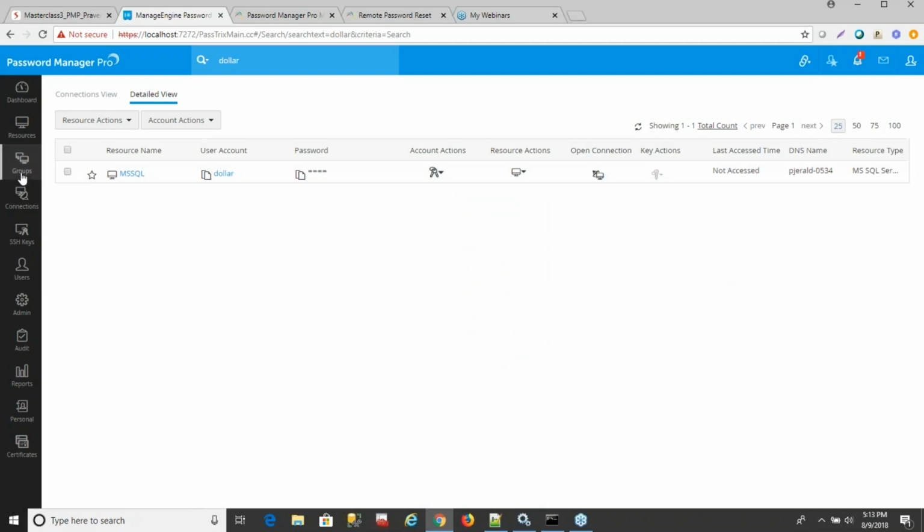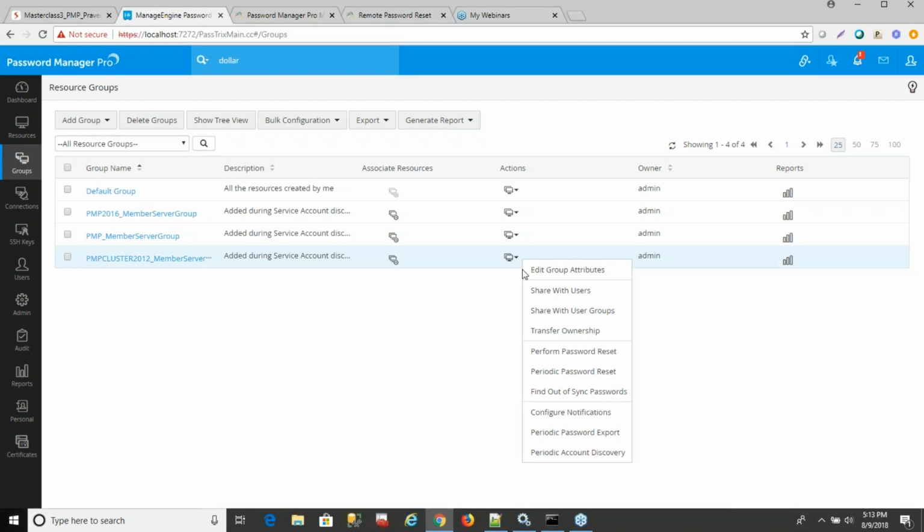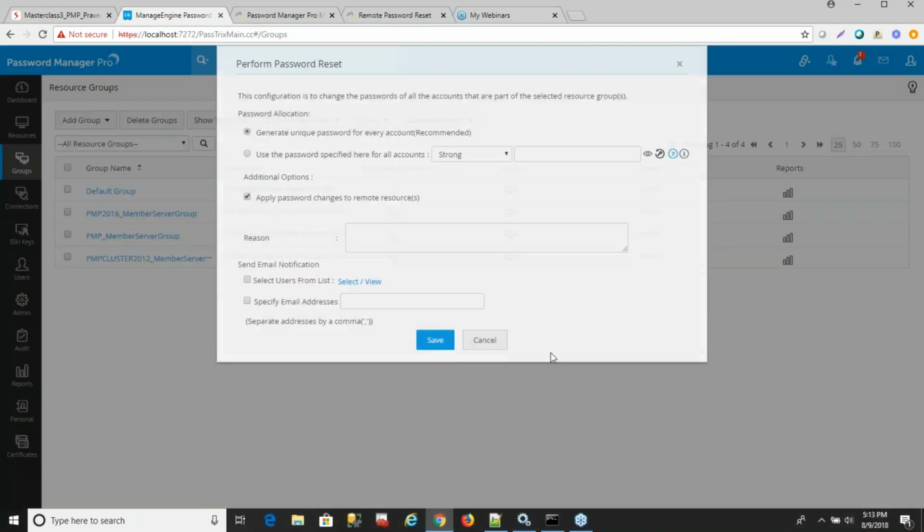Apart from this, we also have an option to perform these password resets in bulk. You have to do it at the resource group level. Click on the groups, resource actions, perform password reset. When you are changing the passwords on a resource group, you can generate a unique password for every account present in that group, or you can type in one password manually, or generate the password, and get it applied on all the accounts present in that group. So this is one way of doing it.